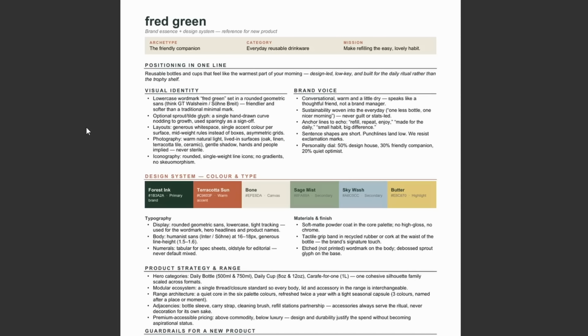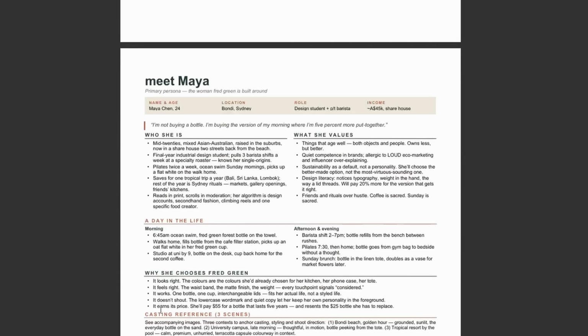We've got the visual identity, the brand voice, the design system in terms of all the colors, the typography, the materials, the finish, about the products. We have the product strategy, and it's got everything we need to then be able to generate all of our content aligned with our brand.